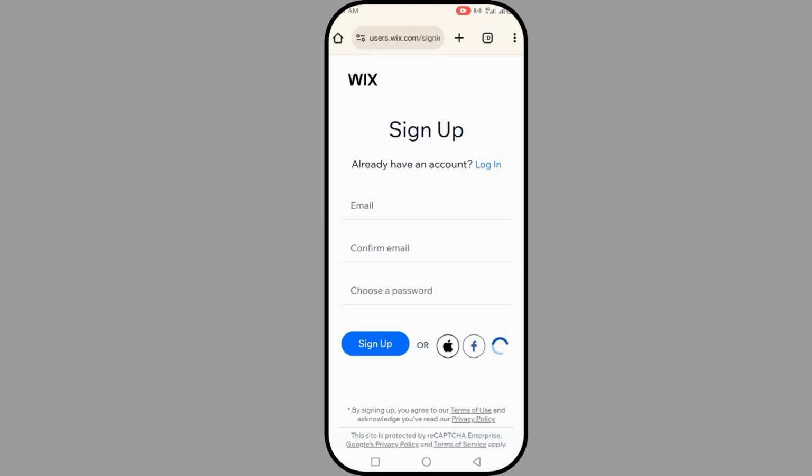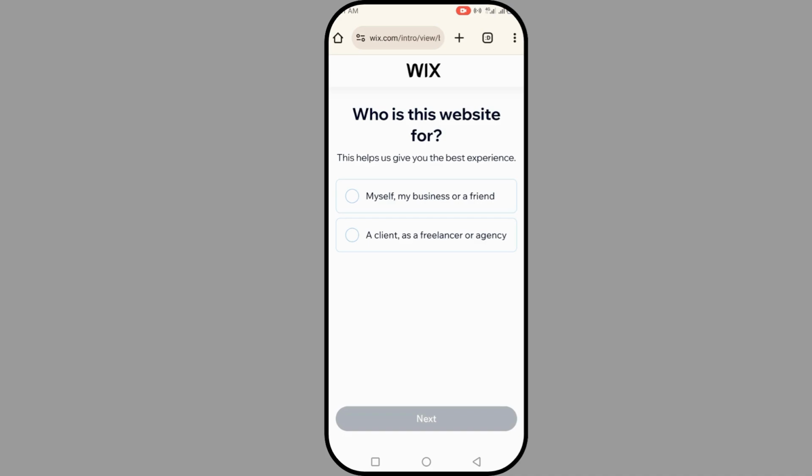Now it says you need to sign up to create your website. Now, who is this website for? Is it for your business or for your client? Maybe you want to build a website for a client. I'm going to click on myself, and click on next.